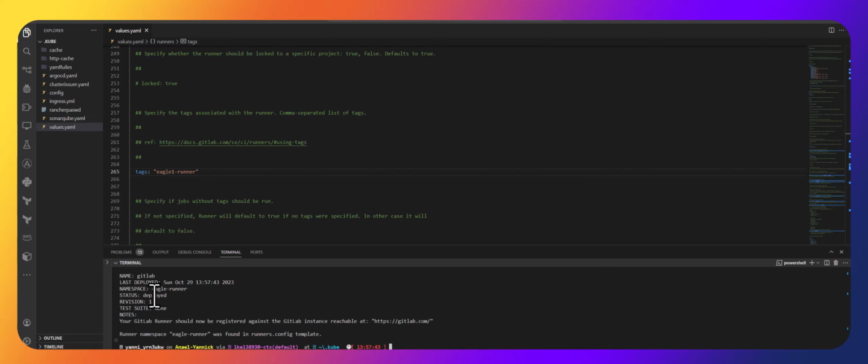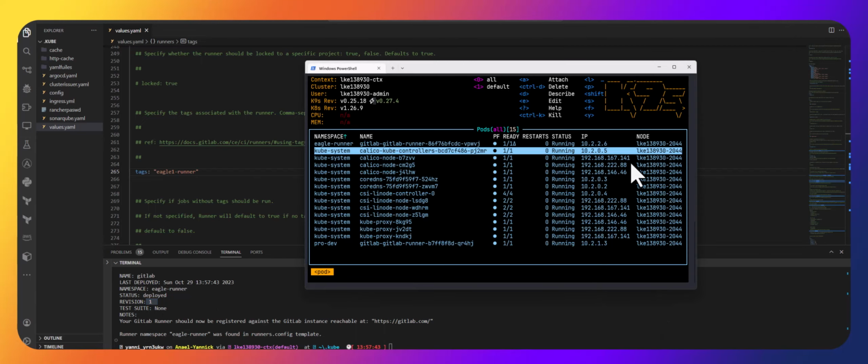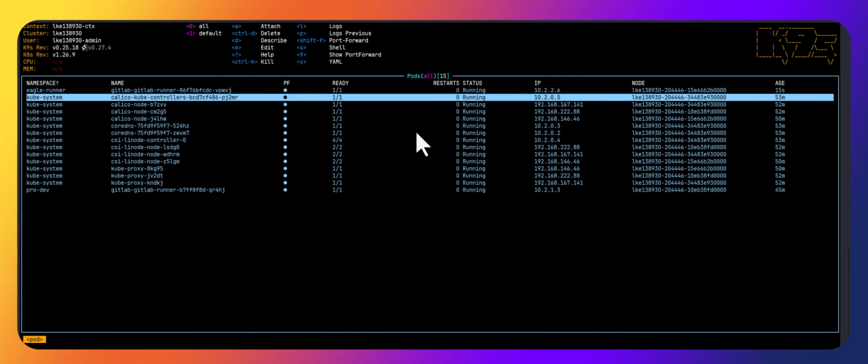And it says the release has been deployed. It says deploy revision 1, right? So that means that if we bring up our K9S, we're going to see that we have a new namespace called eagle-runner, and we have a gitlab-runner. It's just been created, right?